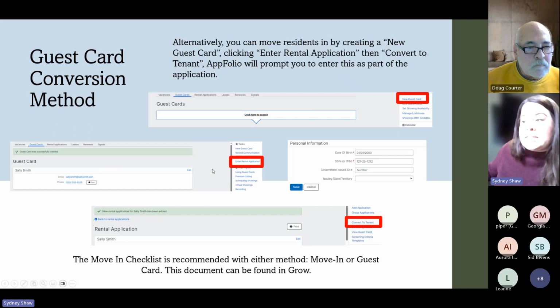Next step is on the right side under tasks, there's going to be a button that says enter rental application. So it's going to take you to the rental application via AppFolio. So we don't utilize this right now, but we can use it just to input the SSN and the birthday. So this is a method that you can utilize, but just know that the rental application, of course, is through onsite, not through AppFolio.